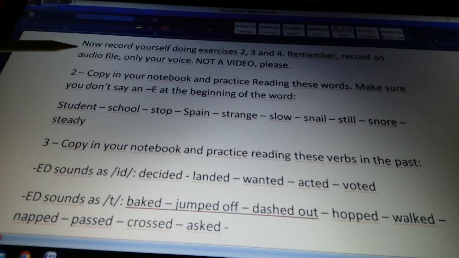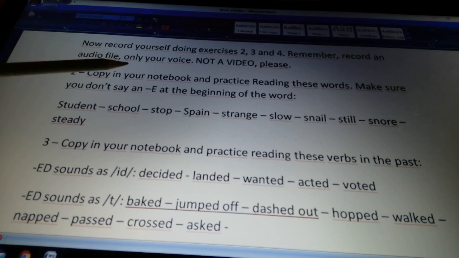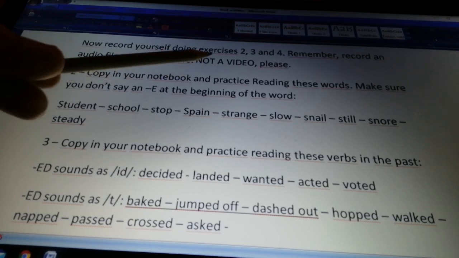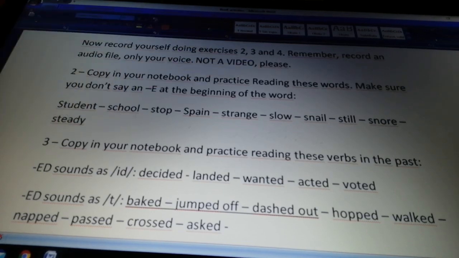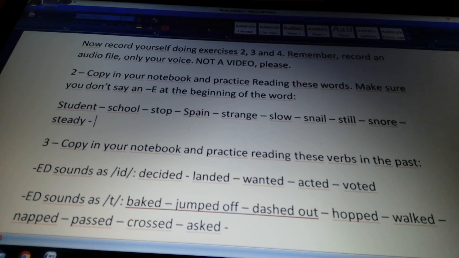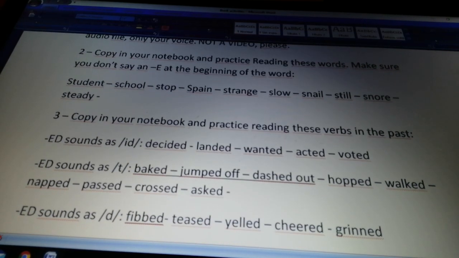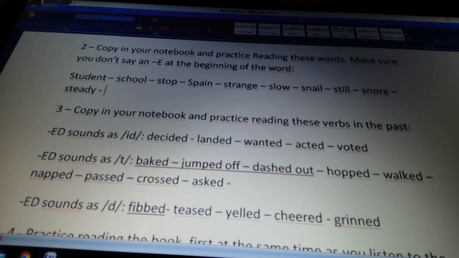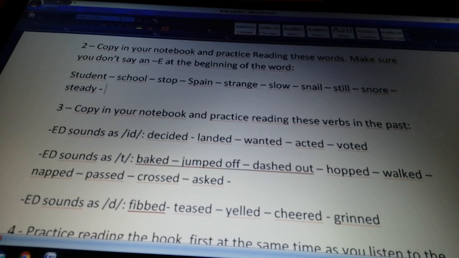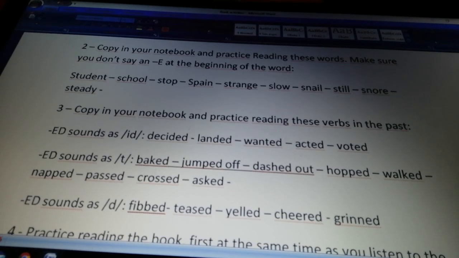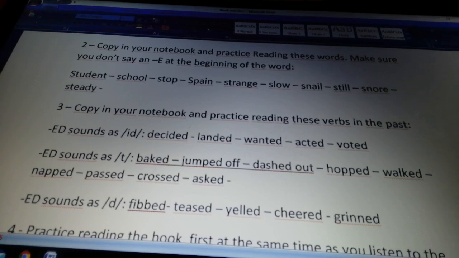So now record yourself doing exercises 2, 3, and 4. Remember, record an audio file. Only your voice, not a video, please. So activity number 2 says, copy in your notebook and practice reading these words. Make sure you don't say an E at the beginning of the word.